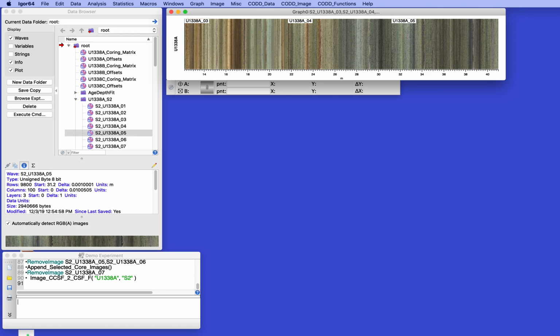It's time to talk a little bit about image waves. I've opened up the demo experiment here, U1338. I've plotted three core images, 1338A, 3, 4, and 5.